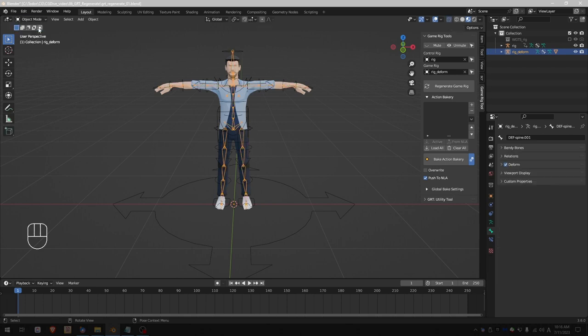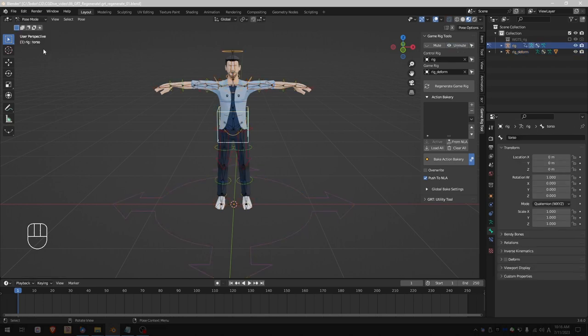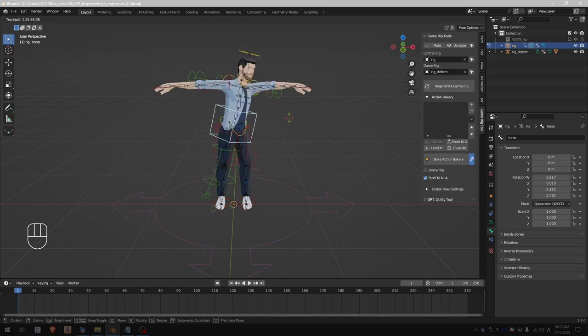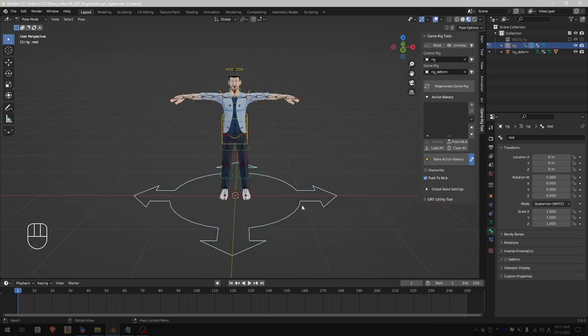Now let's go to object mode, unmute the constraints for the game rig, go to the control rig, pause mode, and now the game rig is being controlled by the control rig, which is what you need to create animations and so on.